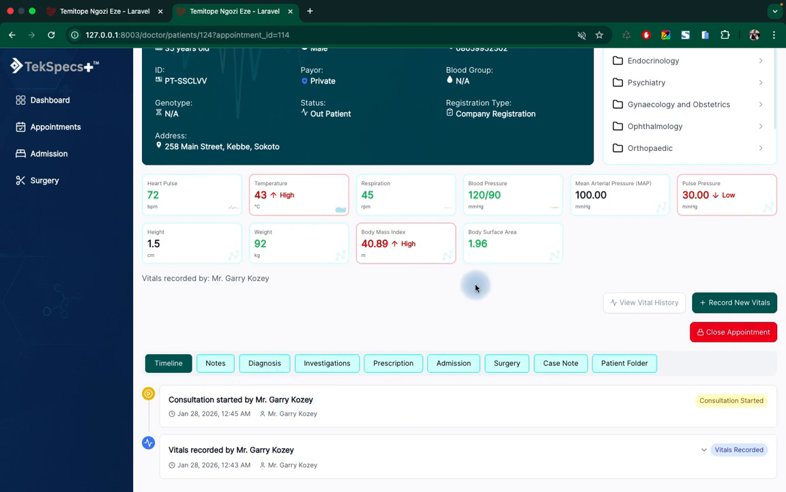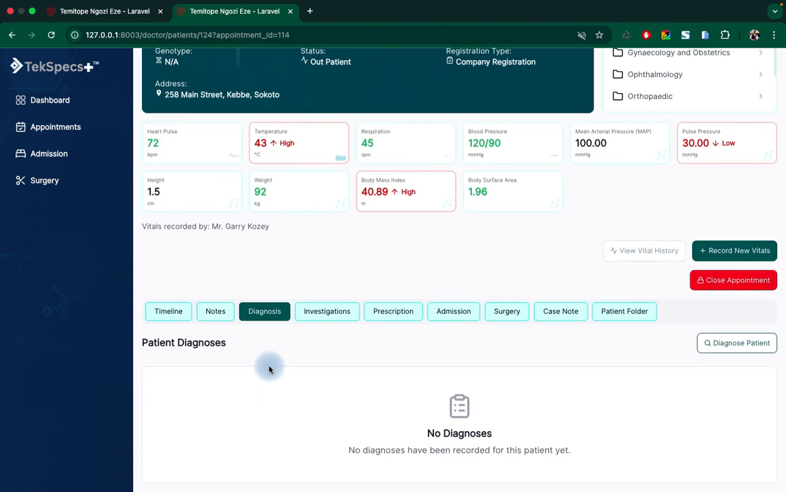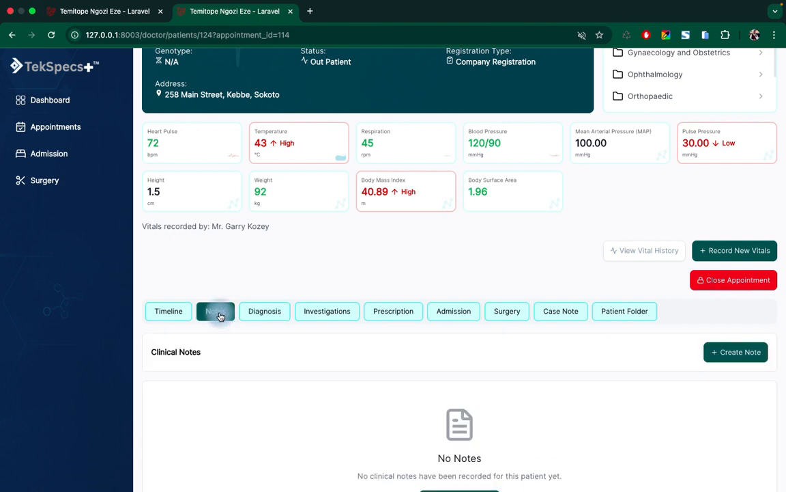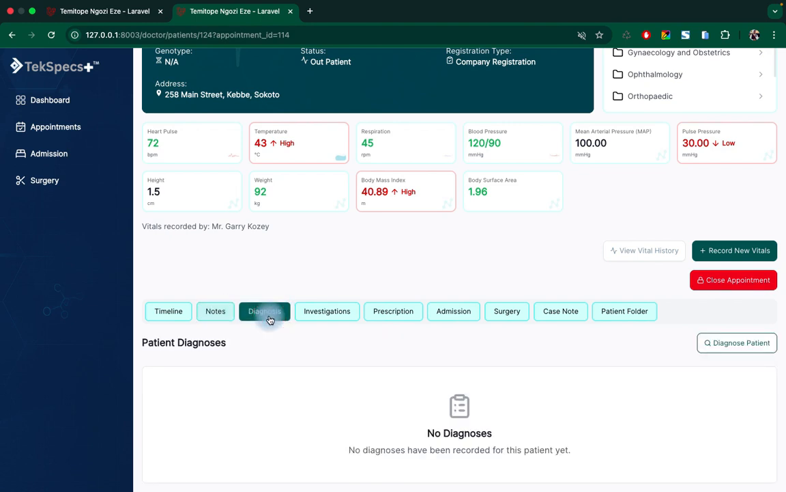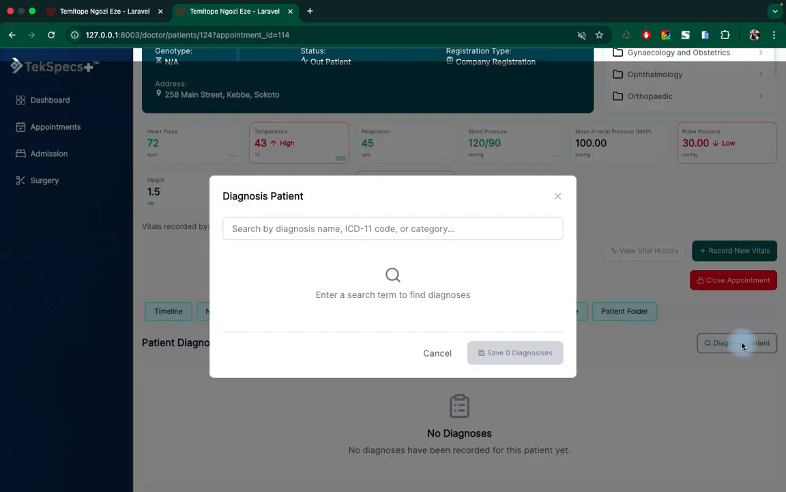The doctor is able to diagnose this patient, and that is easy when he navigates to the diagnose tab. There's a note tab. The doctor can decide to create a note for the patient. Then for diagnosis, if he clicks on the button, he's able to search for any diseases.